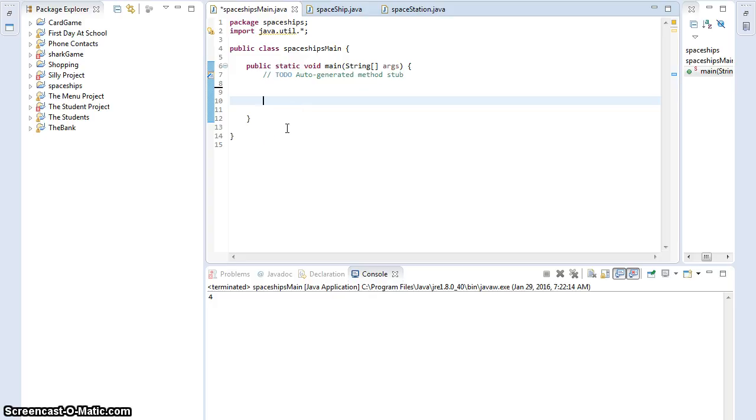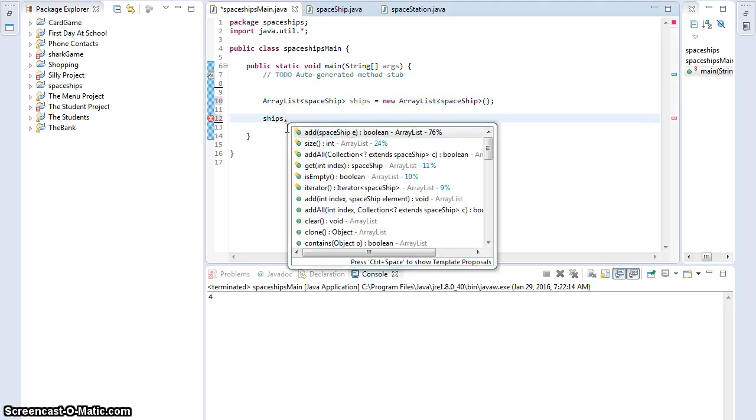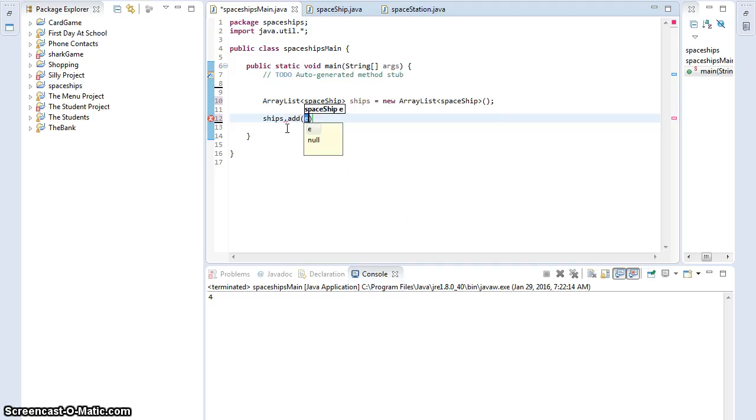So what I'm going to do, I'm going to create an array list of spaceship objects. I'm going to call it ships. The reference variable is ships, and this is a new array list of spaceship objects. And I'm going to add a new spaceship object to my array list.